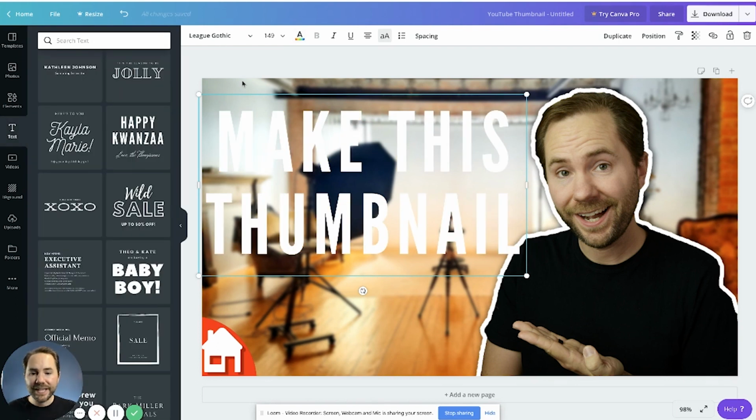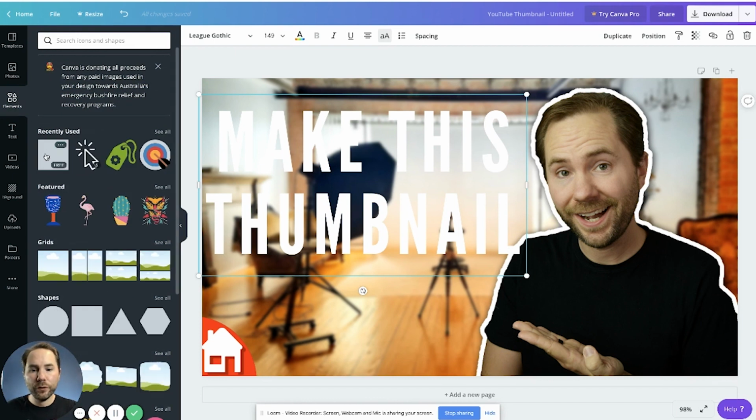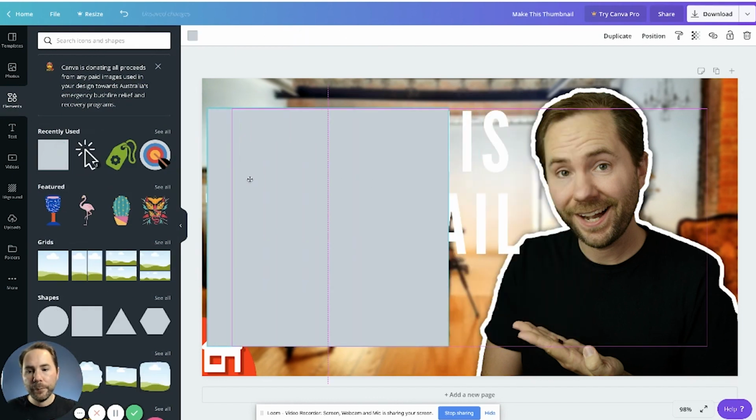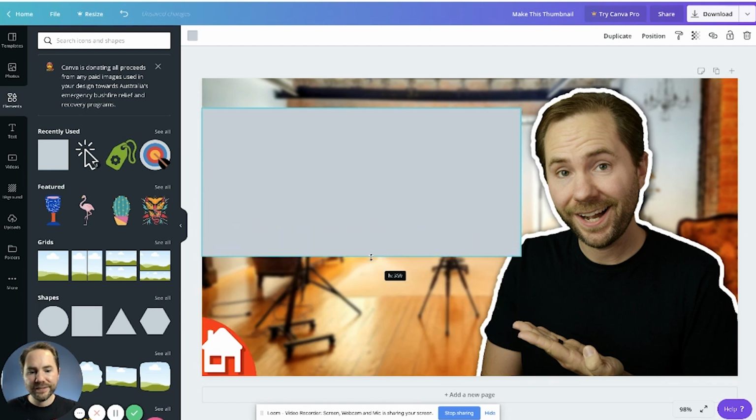Now you can see it once again with the white, you can't really read it as well, so we need a background for that text. So we come over here to elements, and this very first one is a rectangle. So we're gonna hit that, and we're gonna drag this over my text and try to get this to be like the exact size of my text or about there. And then we're gonna drag this bottom up so it covers the text.